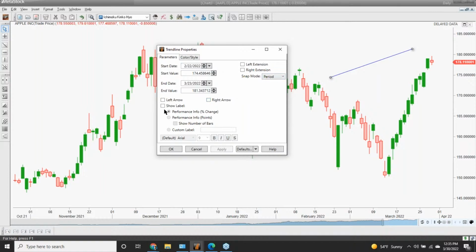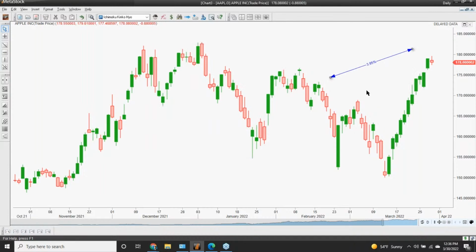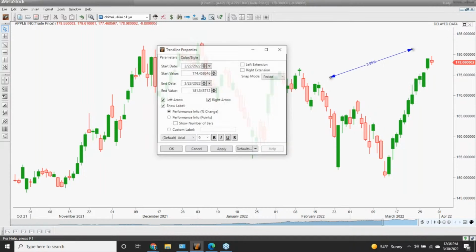My favorite thing is you can show labels on trend lines, and in that you can show, if you want, the percent of change or the amount of points in that move. You can also add right and left arrows for drawing purposes, but I added the percent of change there, and that move apparently was 3.95%. We can do it by points also.